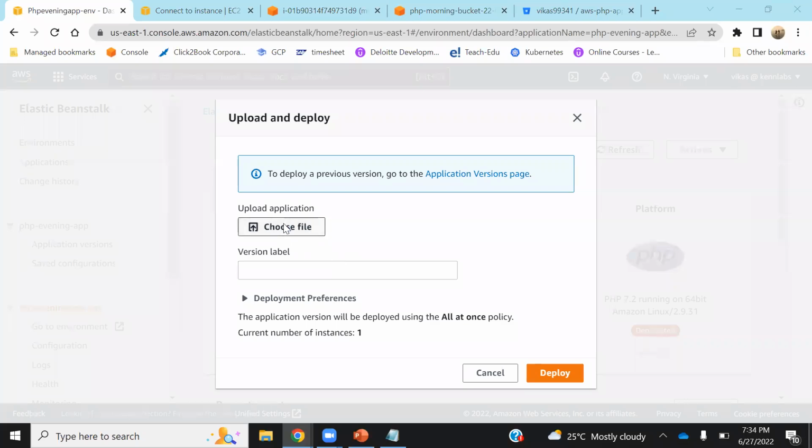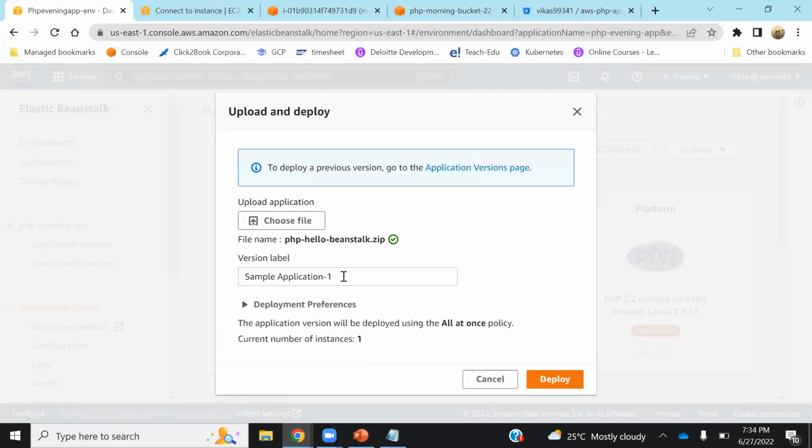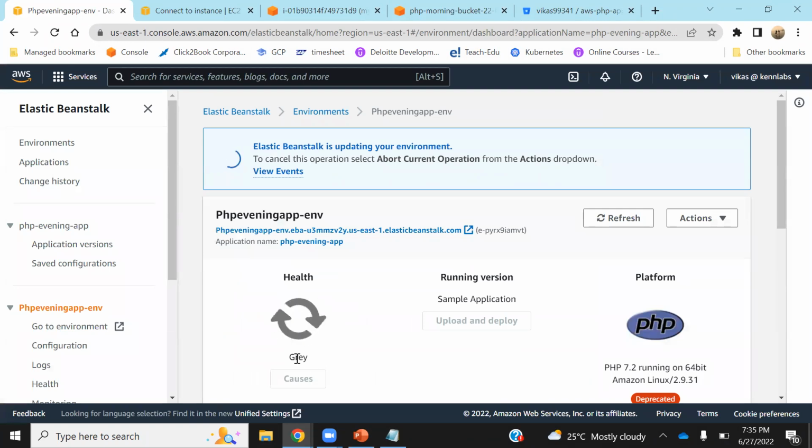Choose file. This is hello Beanstalk. I will name it hello version 1, something like this, and I will deploy the piece of code. Now let's see whether it is working or this is also giving me a problem. So as of now, it is undergoing change. It is saying the status is gray.